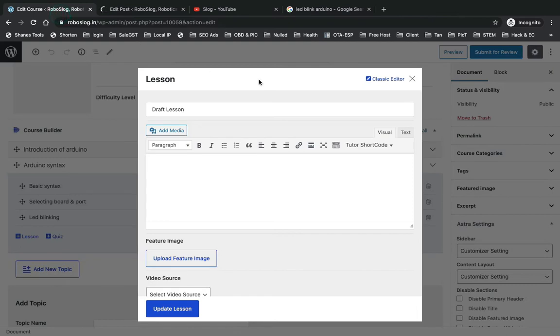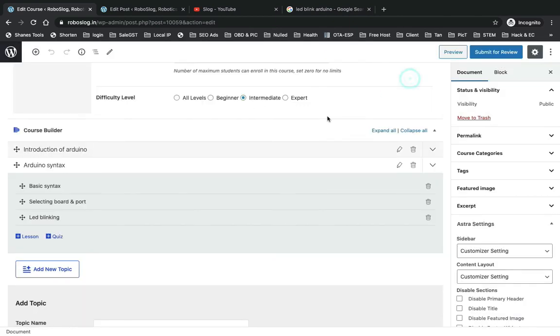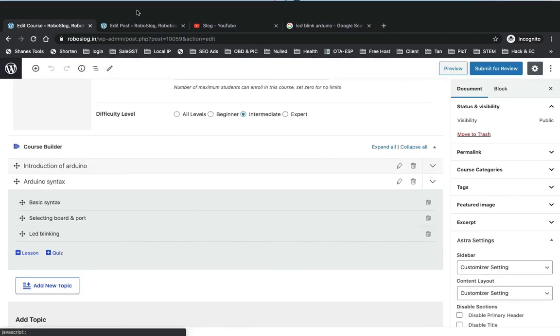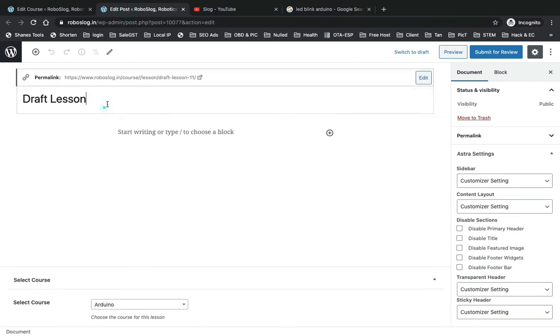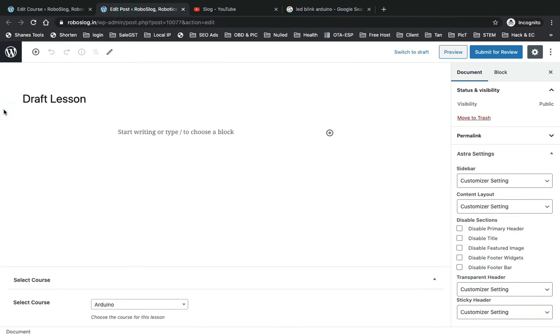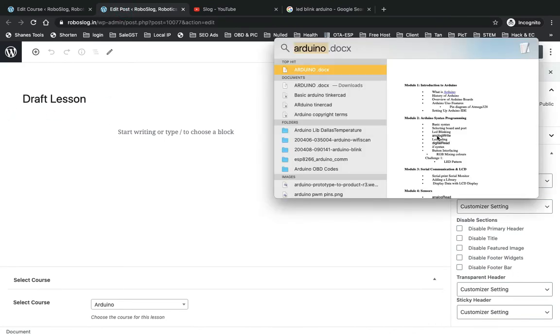So once you click on this, obviously you have to close this. Then you cannot further change in this because it will just mismatch the things. So better you just cancel it and focus only on this classical editor.